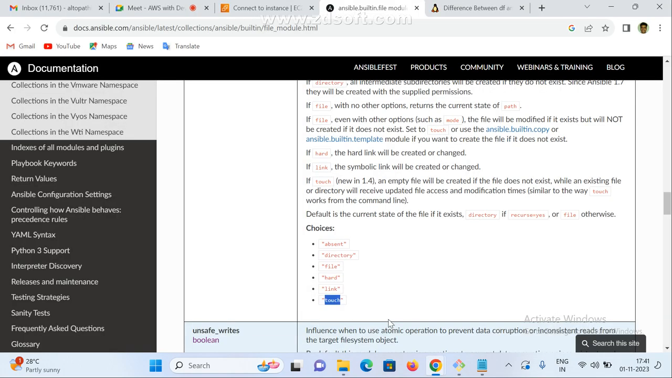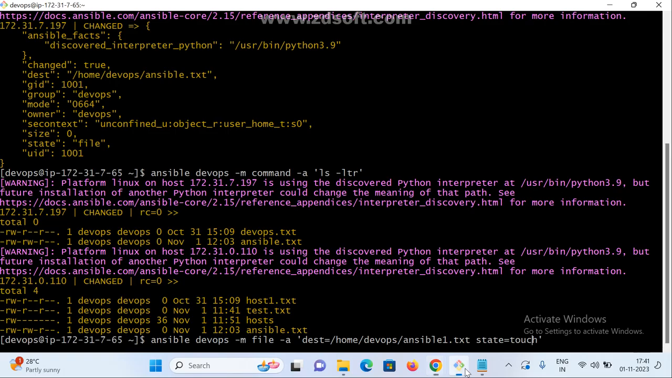If we go and see what touch is: an empty file will be created if the file does not exist. If the file does not exist, it will create one empty file. So: ansible DevOps -m with the module name, file module, and arguments. The destination is where you want to create it, under the home directory, DevOps directory. The file name is Ansible1.txt, state equal to touch.